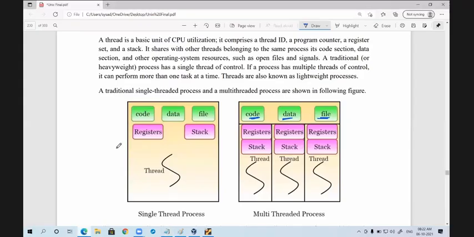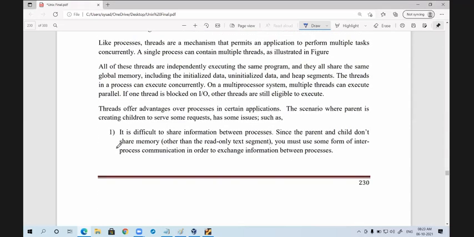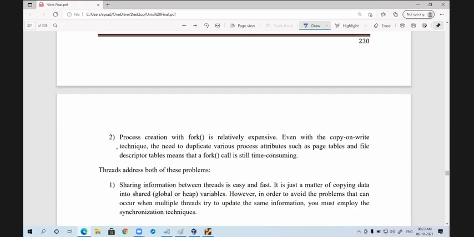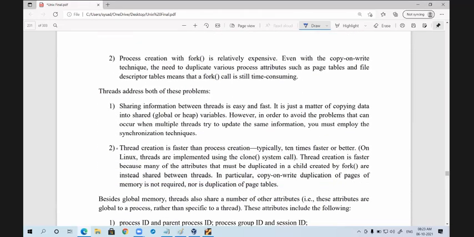All these points are present in this material. Whenever you have the time, you can go through that. First, observe this. It is difficult to share information between the processes. Why? Because we need to take the help of IPC mechanism. Sharing the information between the threads is easy and faster. It is just a matter of copying the data into the global array. We need not take the help of any IPC manager here.